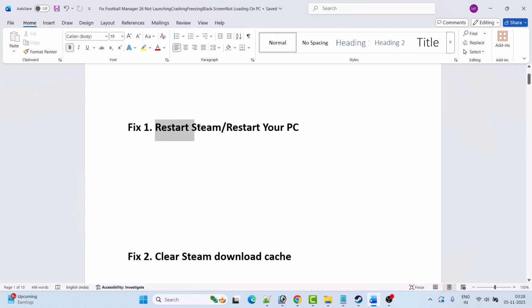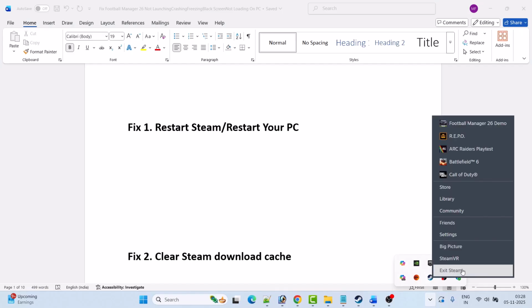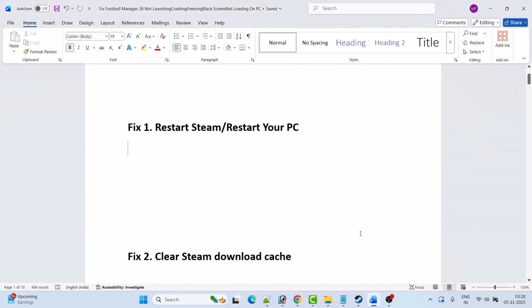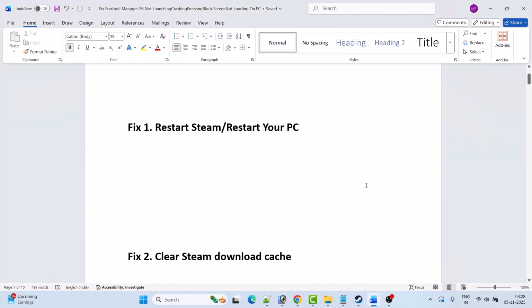The first fix is to restart Steam or restart your PC. So right click on this arrow icon, then right click on Steam and then click on exit Steam and then relaunch the Steam and then launch Football Manager 26 game and check if your problem is solved or not. If not, then simply restart your PC, and after your PC restarts, launch the game and check if your problem is solved or not.